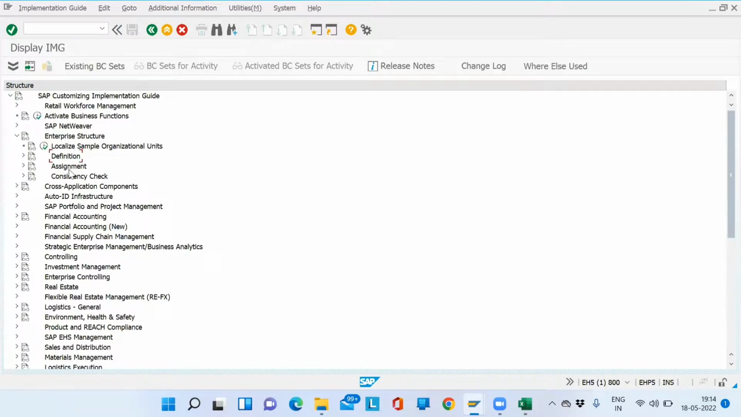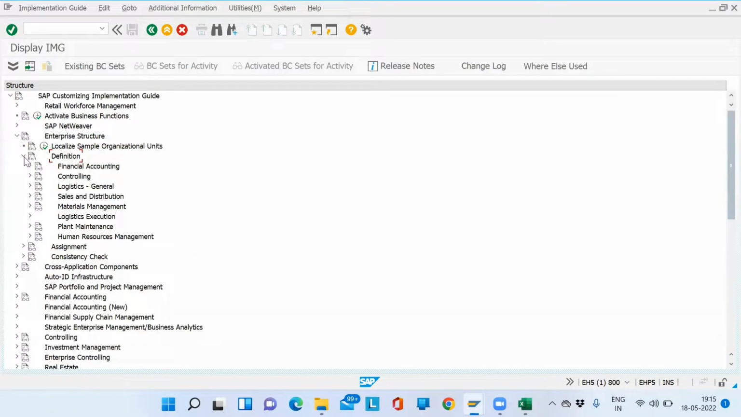Under enterprise structure, there are two basic things: one is definition and the other is assignment. What is the definition? We are defining the enterprise structure in the definition part, and we will do the assignment in the assignment part. Assignment means we correlate the elements with each other. If we have created sales organization, distribution channel and division, we correlate them with each other to create separate sales areas. First of all, we will go into the definition part.